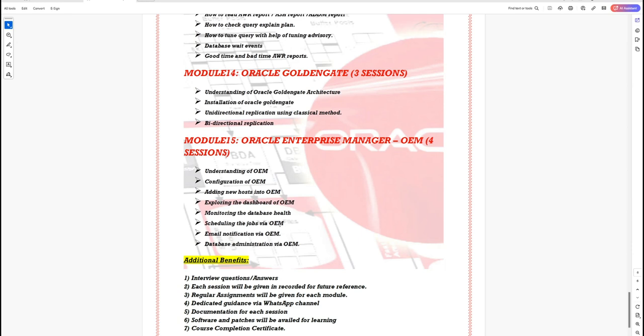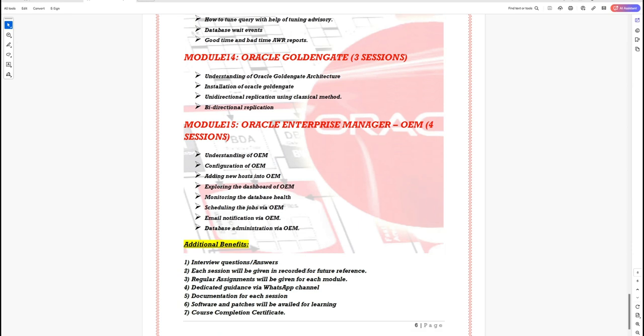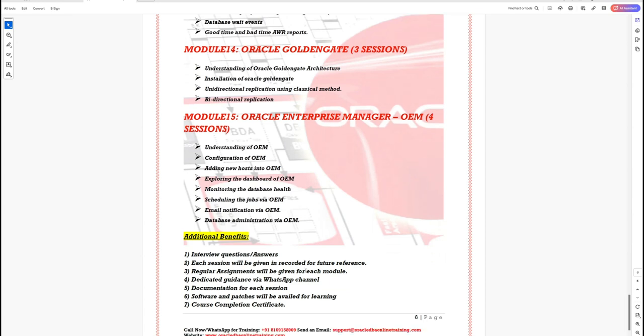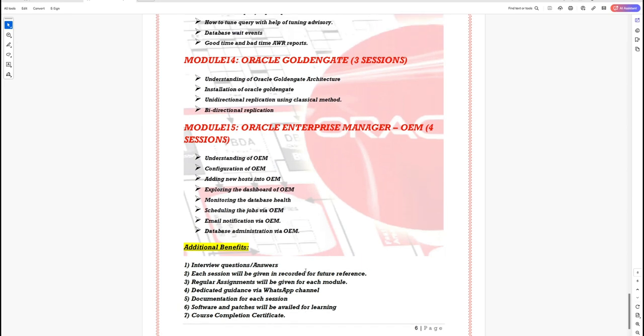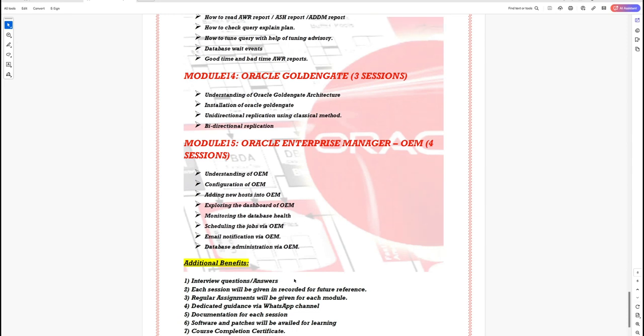Along with this, if any software patches are needed for learning purposes, that will also be given along with this course. Once you complete this course, you'll be given a course completion certification. Not only this, if you are looking for any certification such as OCA or OCP, post completion of this syllabus, we provide guidance on those areas as well.